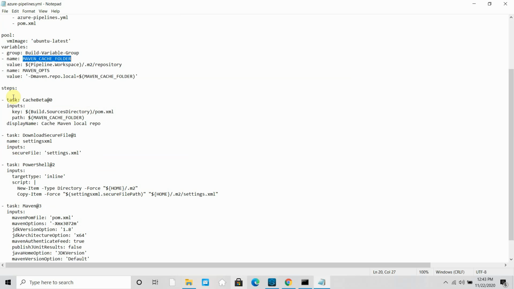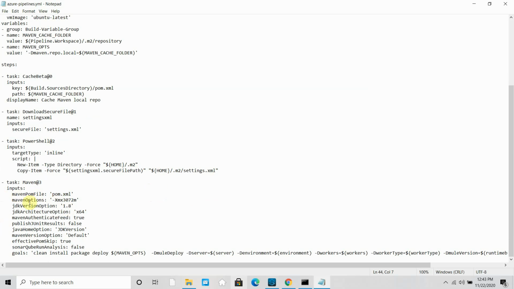Then your next steps are checking this pom.xml and then caching. Apart from that, it will download the settings.xml from your secure file. I will show you how we can configure this. Then it will copy the settings.xml to this particular path on the server. Then we have to define some Maven pom file and Maven options. That's fine. The important thing from here is the goal. Currently we are using the Mule Maven plugin. Its command is clean install package deploy.